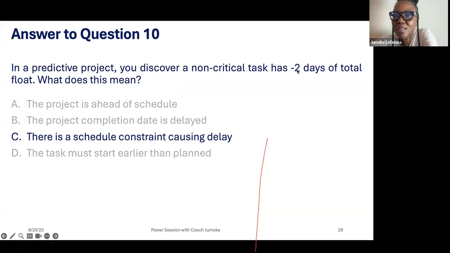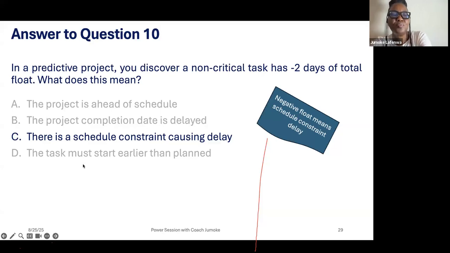-2 means there is a time overrun. We are spending more time than we're supposed to, so there's delay. There's delay. And total float has to affect the entire project. So be cool. You see, negative float means schedule constraints, delay.